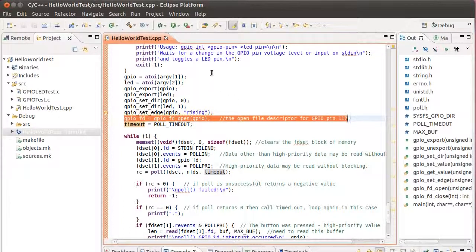And you remember I said that there's an open and a close. Well, at this point here, GPIO FD is the file descriptor that we get when we call that open function and pass it, in our case, 117. So we have an open file descriptor on our button input into our GPIO associated with our button, in this case obviously 117.